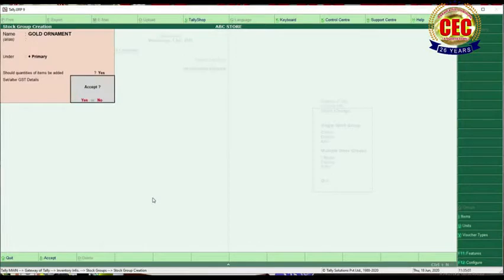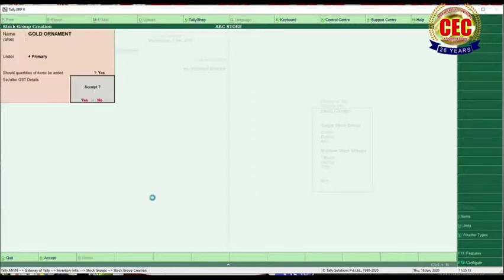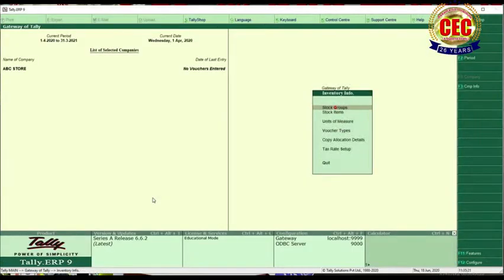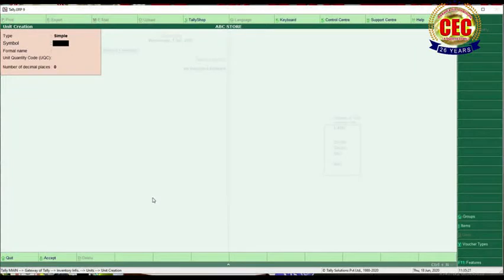As an example, I have taken gold ornament for 12%. After creation of the group, you have to create units of measure. NOS for LG and BPL.